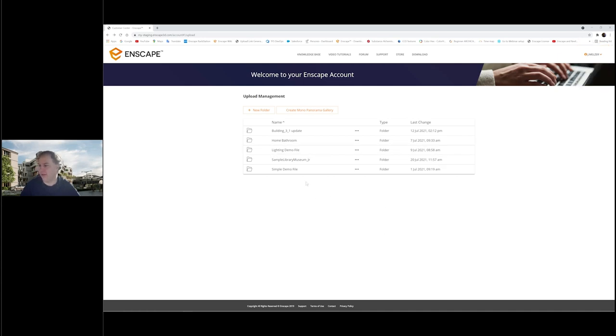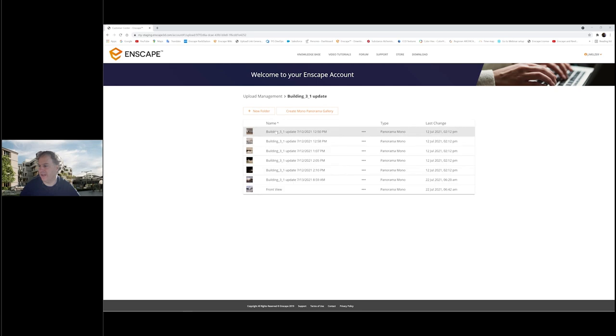From there, you'll see all of the different projects again that you had created, just like you did in your Manage Uploads button or window in Revit. We're going to go ahead and click on our Buildings 3-1 update folder, and you'll see all of the different thumbnails that are created here from that same window previously.